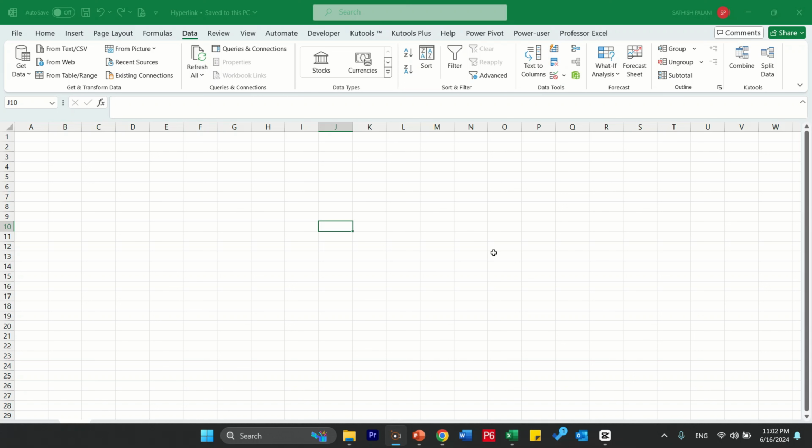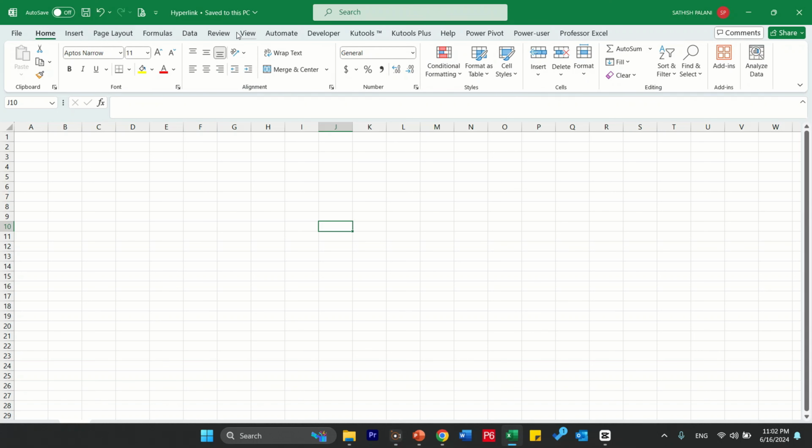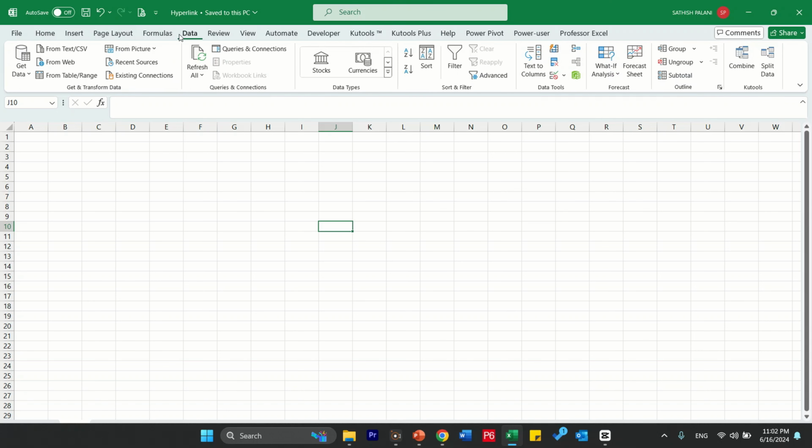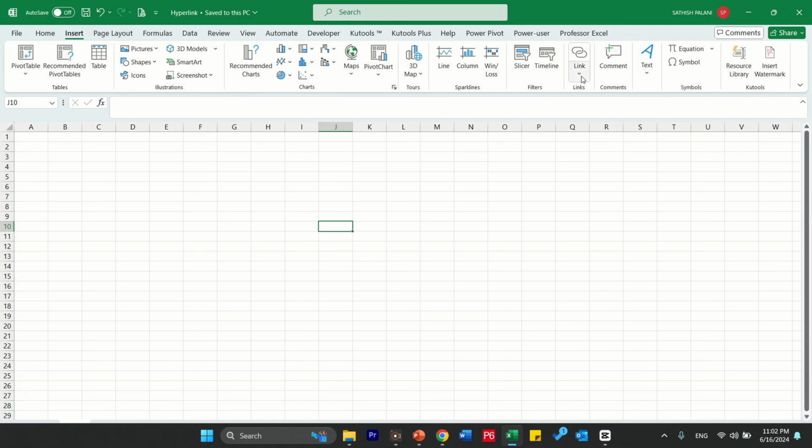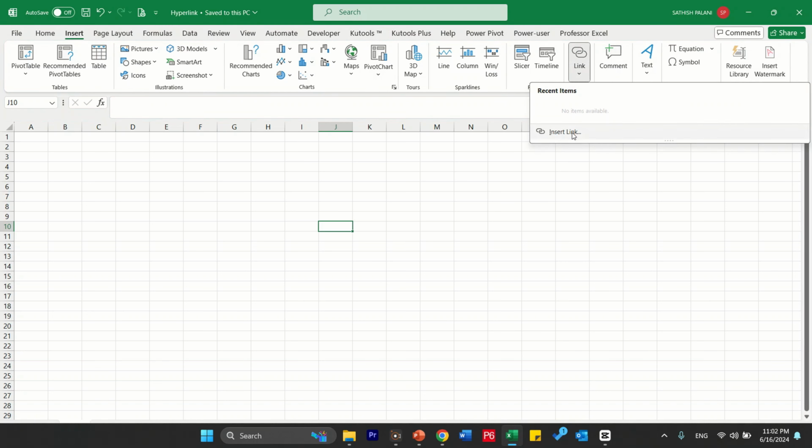Today we will see about the hyperlink. It's in the Insert option. You can see there is a link option. You can create a link for an attachment, anything. If you need to open directly from the Excel, you can link it.